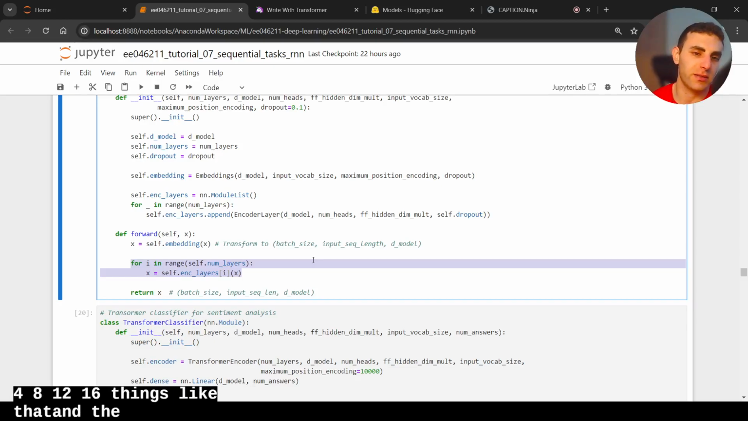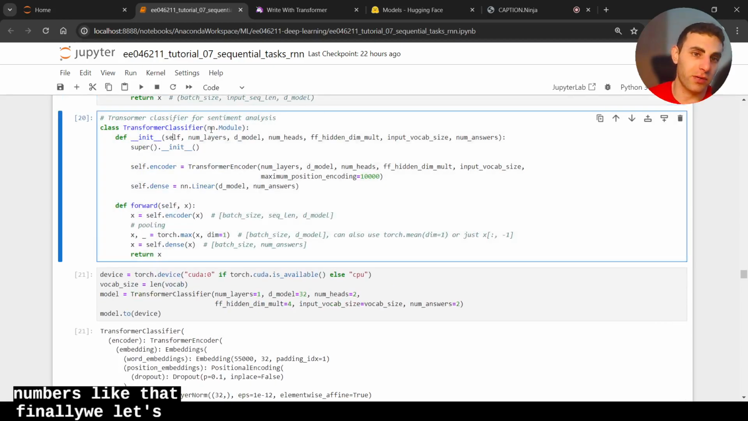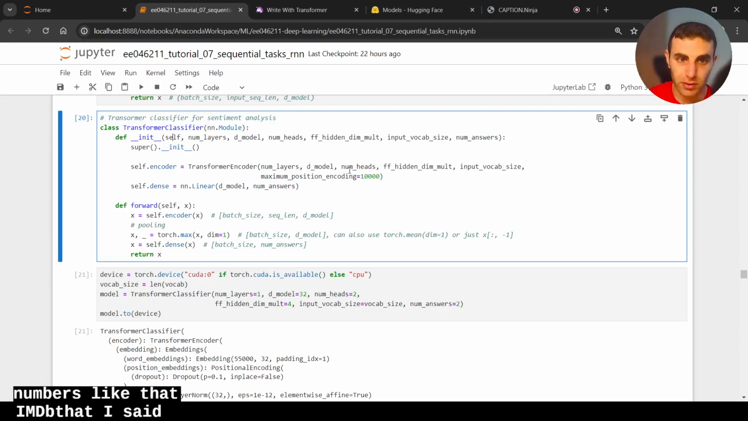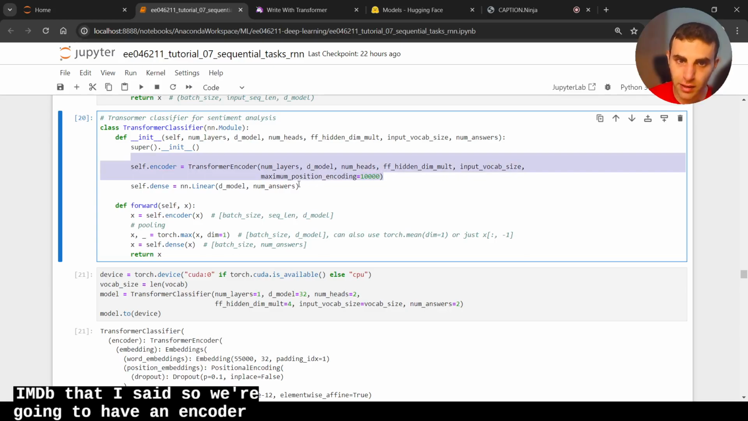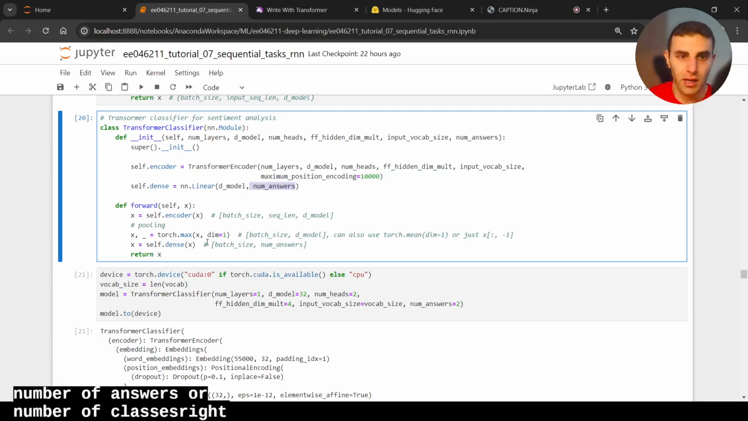And the number of layers, again, 2, 4, 6, numbers like that. Finally, let's use it for classification. So let's use a transformer encoder for classification. Remember, we are working with the IMDB dataset. So we are going to have an encoder. And finally, we are going to have a projection layer that outputs the number of answers, or number of classes, right? And this is how it works.